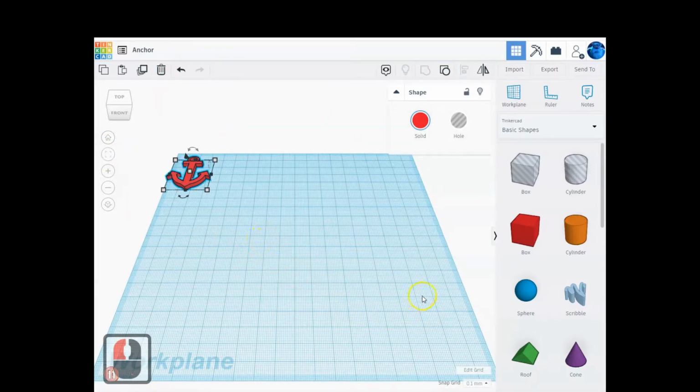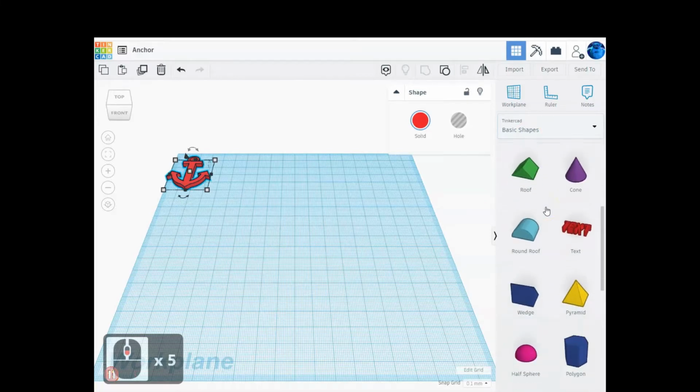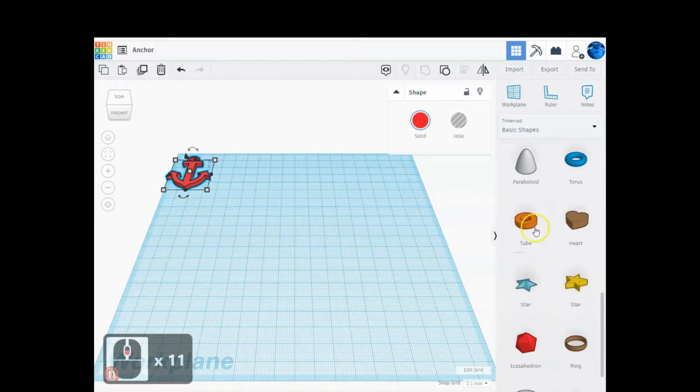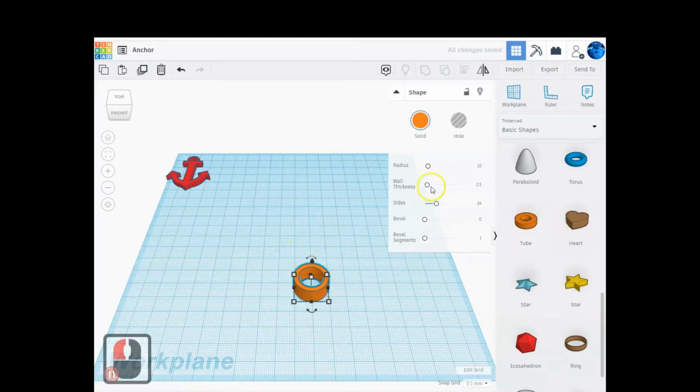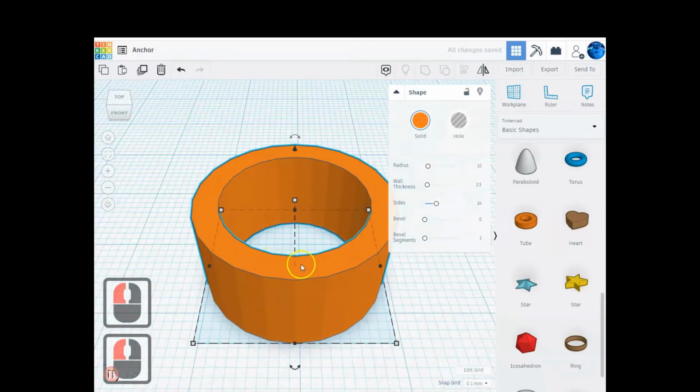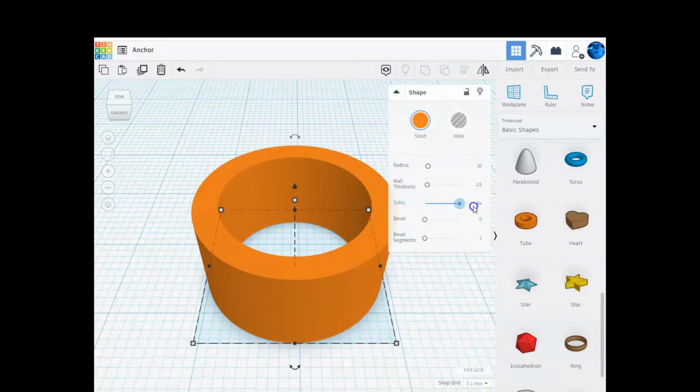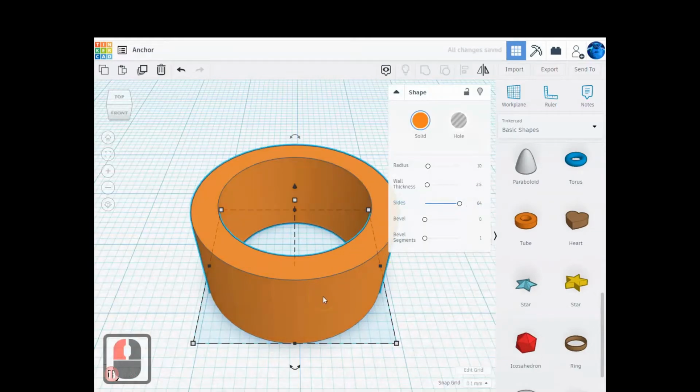Alright, so first thing I'm going to do is go over into the basic shapes, and I'm going to scroll down until I find the tube shape. I'm going to bring that out. Once I have that here, let's go ahead and zoom in on it. See how it has all these sharp edges on it? We want to change that. We want to go to sides 64 because we like it to be nice and smooth.